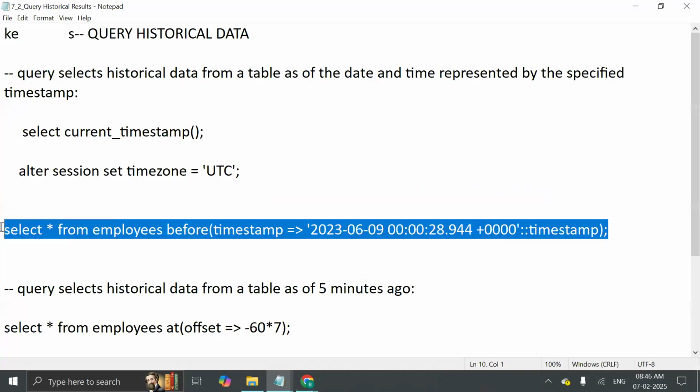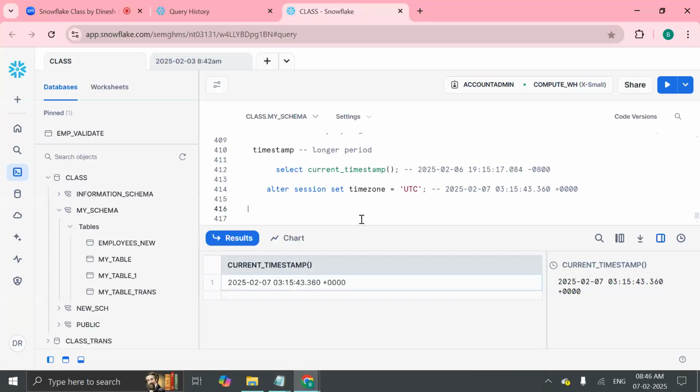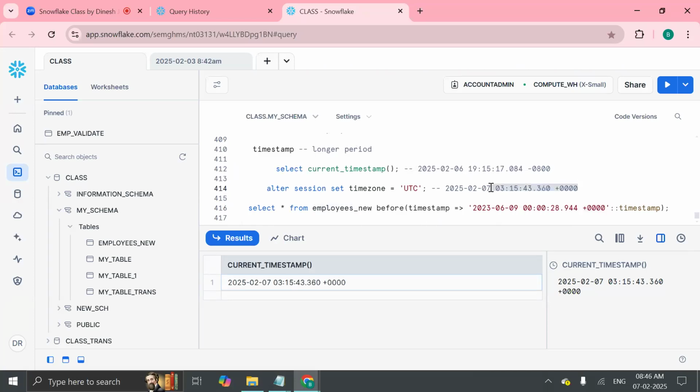We are going to use select star from table. What is the table name here? This is the table name. I need to specify this. Observe this one. I copied this from here to here. Timestamp. This is the syntax.